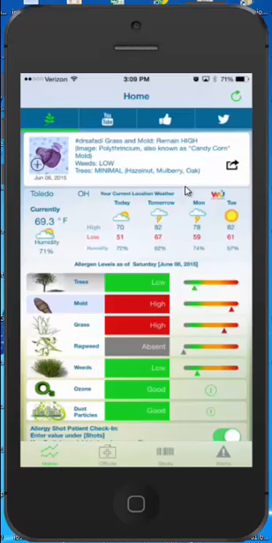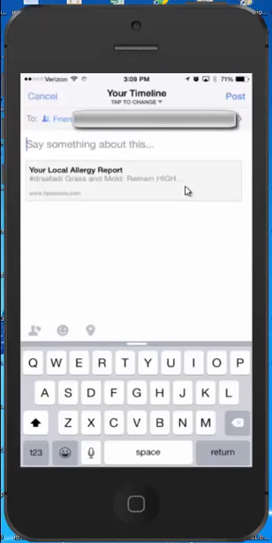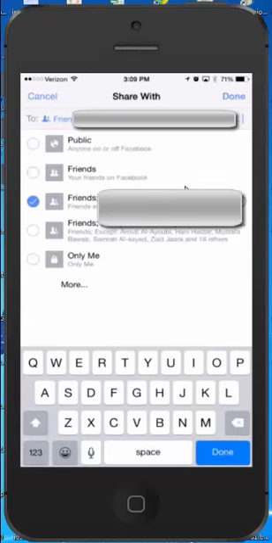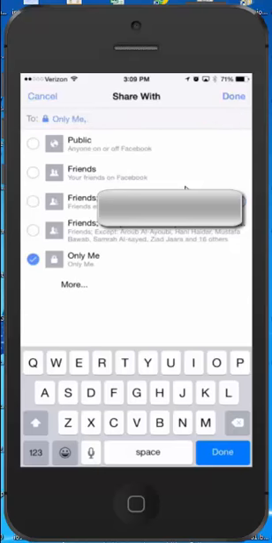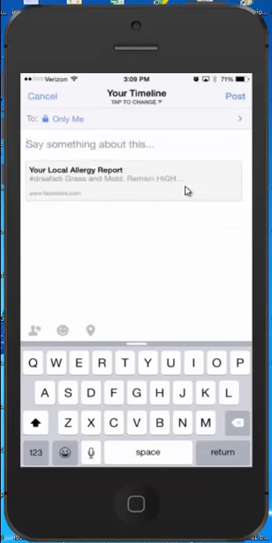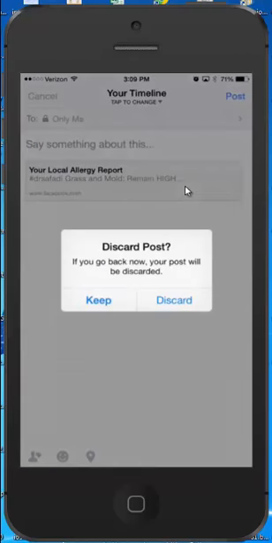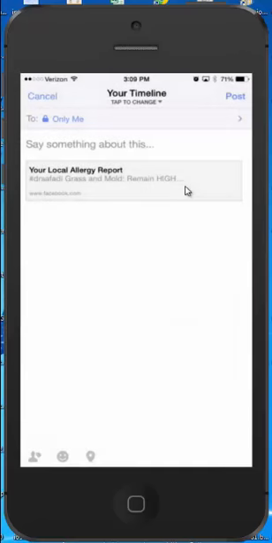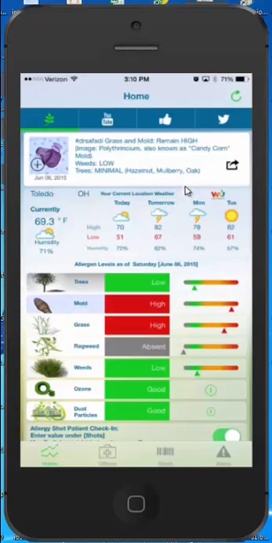You have the option of clicking on the plus sign over the image, and that will usually open up a share box that you can share on Facebook, specifying whether you're going to share it to yourself, or just to the public, or just your friends, or certain friends. So I'm going to cancel that, discard the post. This takes you back to the app again.